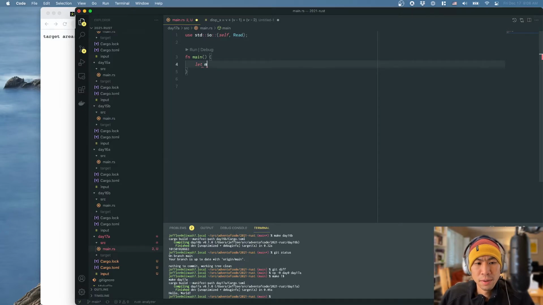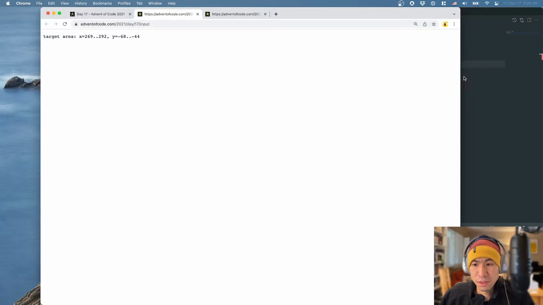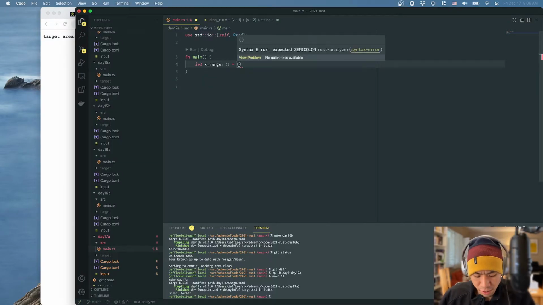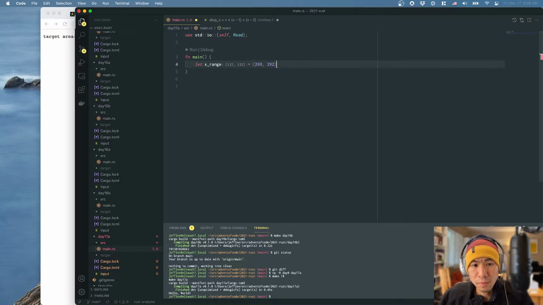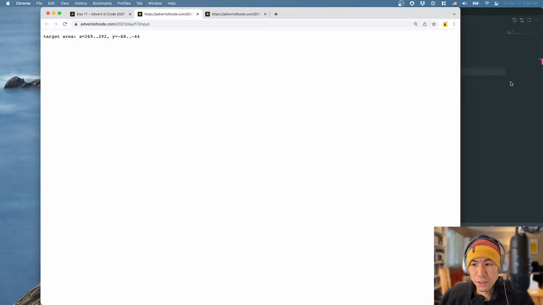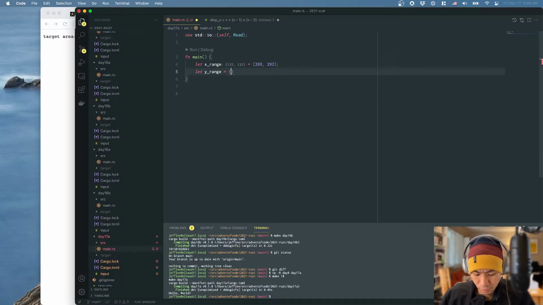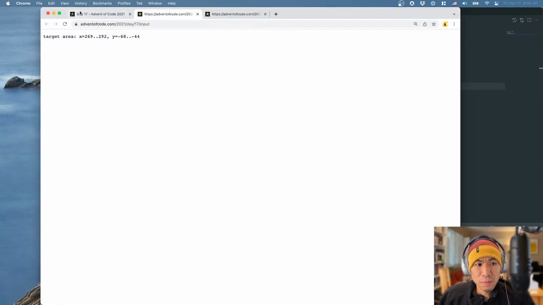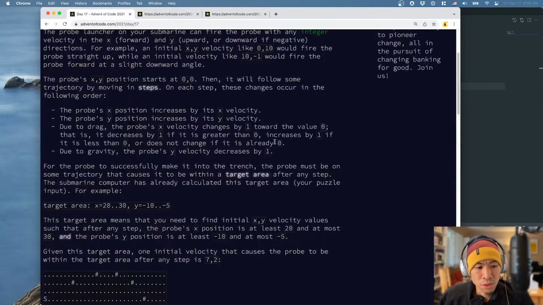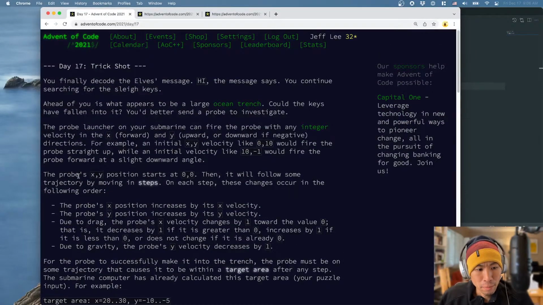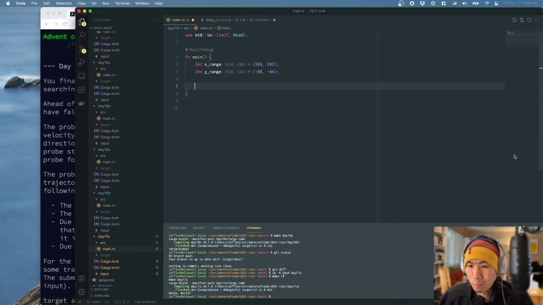In fact, let's just make it a tuple of 269, 292. I'm going to guess that's inclusive. Negative 68, negative 44. So where does the submarine start? Does the submarine start at the origin, 0, 0? Probe's position starts at 0, 0. Okay.